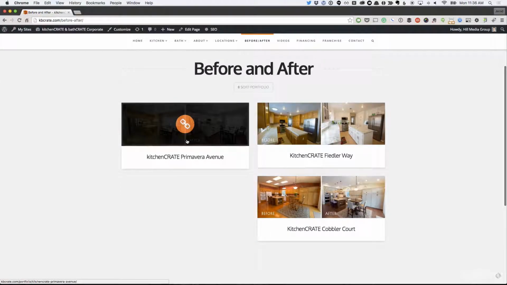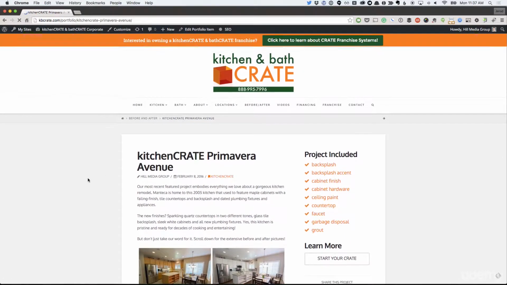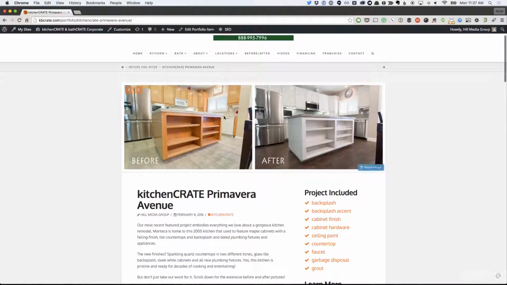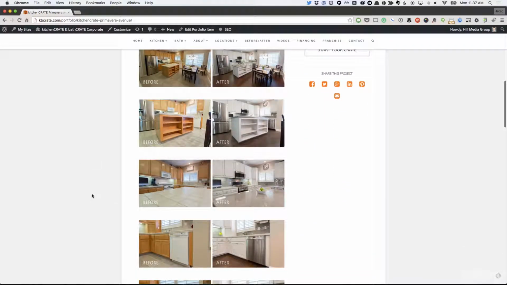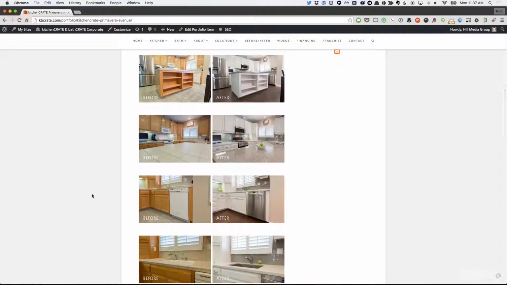So let's take a look at one of those. Let's just go ahead and click on it and see what they're able to show. They've got this nice photo up at the top, before and after. They have a breakdown of the project with lots of before and after photos. And one of the main reasons that I wanted to show you this website is because of how much they use photography in their blog posts.